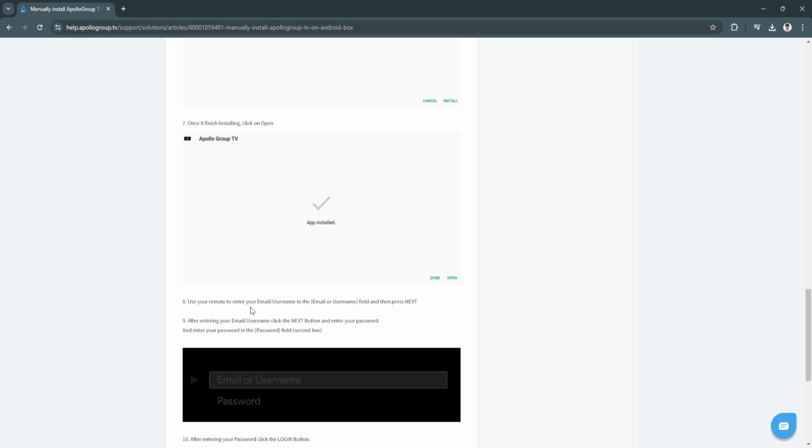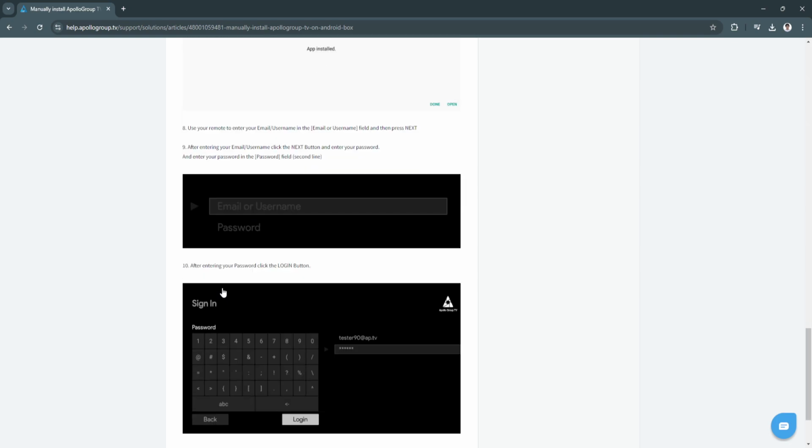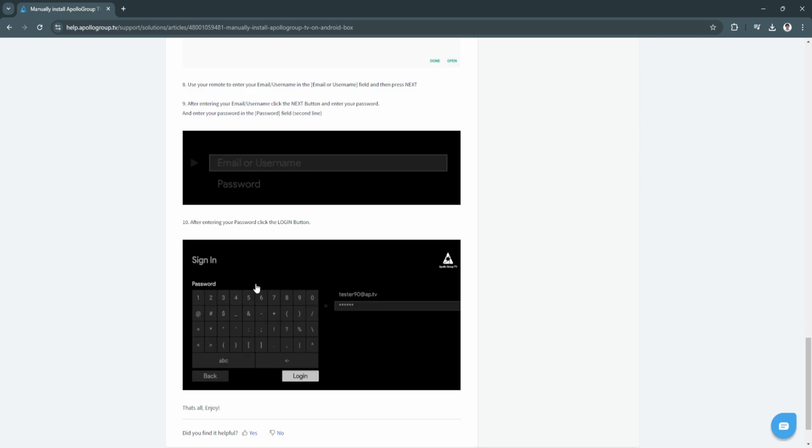Use your remote to enter your email or username in the email or username field and then press next. After entering your email or username, click the next box and enter your password. After entering your password, click the login button. And that's basically it.